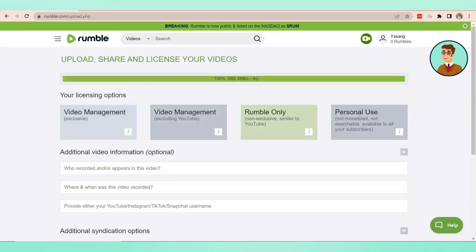After that, you will be directed to your licensing option, which is video management that is exclusive. And then, video management that excludes YouTube. Another one is Rumble only, wherein it is non-exclusive or similar to YouTube. The last one is personal use, wherein it's not monetized, not searchable, only available to your subscribers.